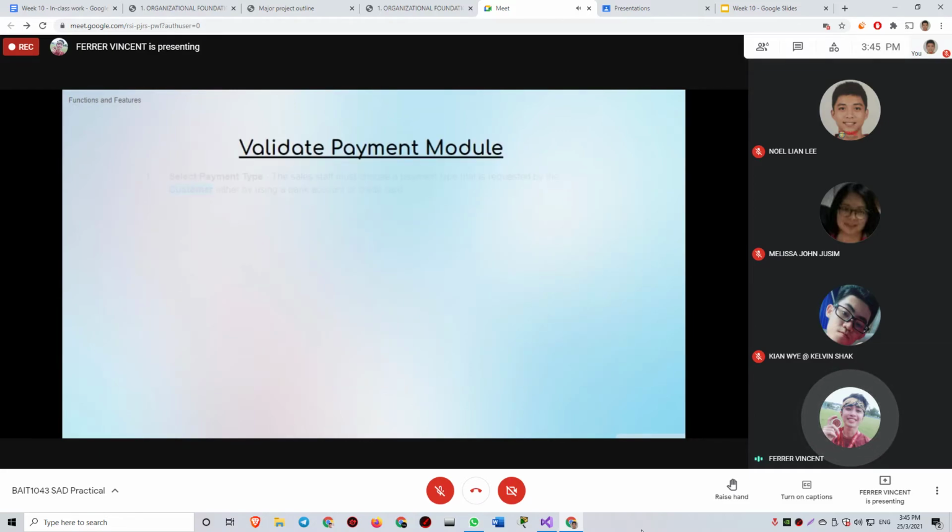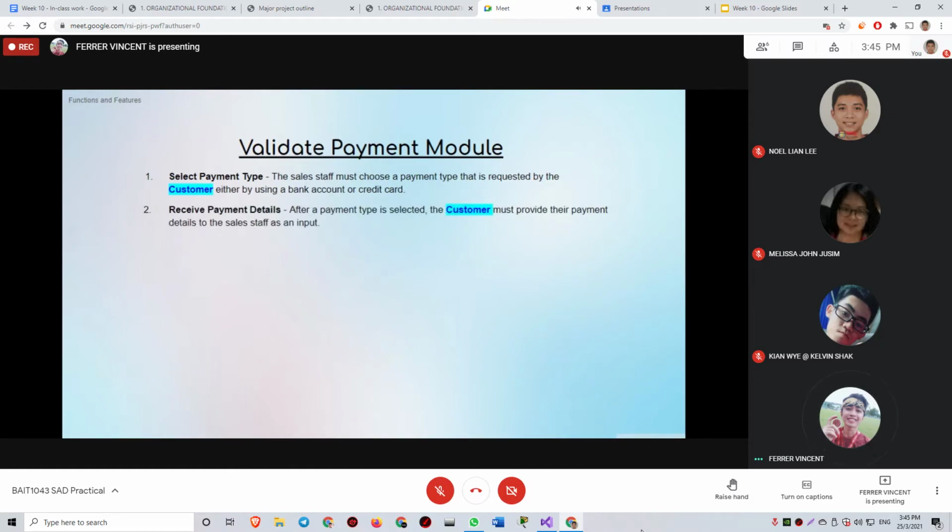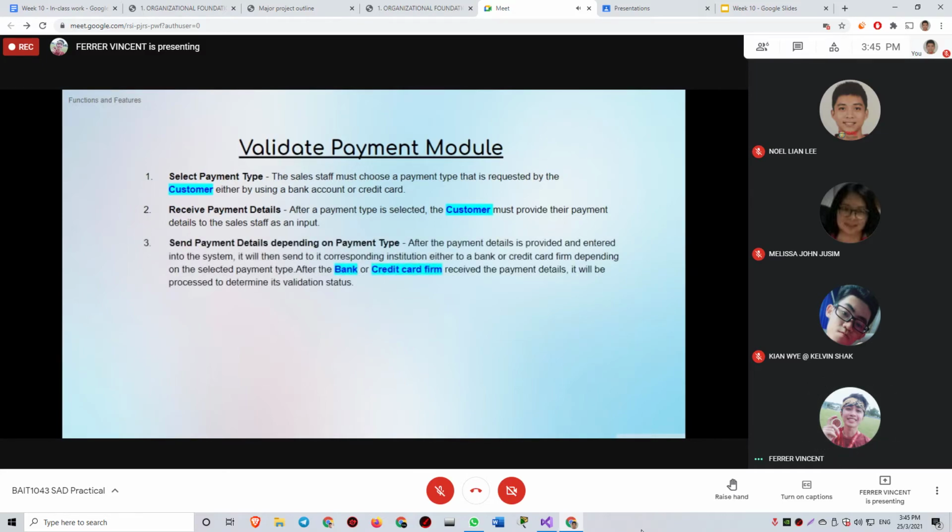For the validate payment module, number one, select payment type. The sales staff must choose a payment type that is requested by the customer, either a bank account or credit card. Second is receive payment details. After the payment type is selected, the customer must provide their payment details to the sales staff as an input. The third one, send payment details depending on payment type.